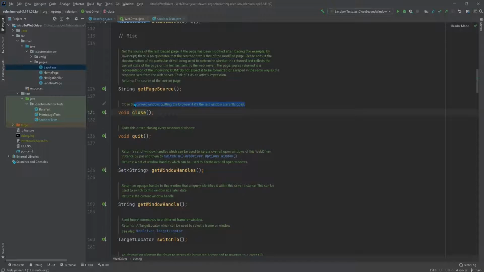Now back to the close method. If we look at the description for this method, it says that it closes the current window, quitting the browser if it's the last window currently open. Right below it, we find the quit method, and this tells us that it quits the driver, closing every associated window. So when we call this close method, all we're doing is closing the browser's window. But when we call quit, we're going to be closing every browser window along with the WebDriver. A key thing to remember here is that we only call quit when we are done testing, but we can call close at any time when we want to close a window.